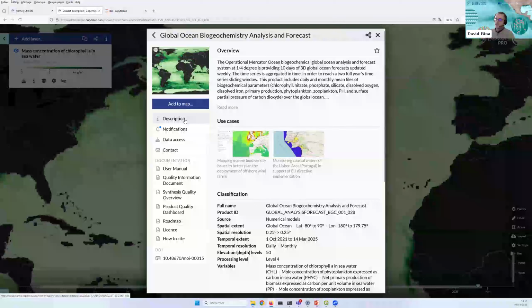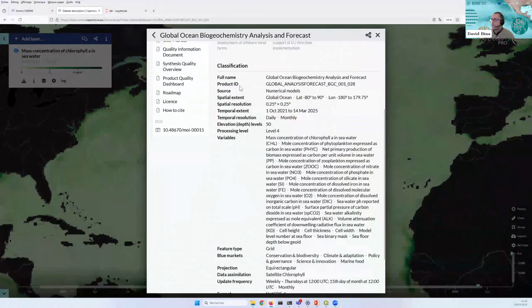When we click on a thumbnail like I've done, we see first the description of the product. So we have an abstract. Then for some products, we have use cases where the product has been used. And then we have several characteristics about the product, so the temporal and spatial resolution, extent, and the variables, etc.